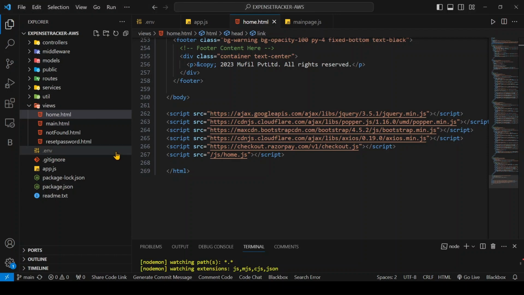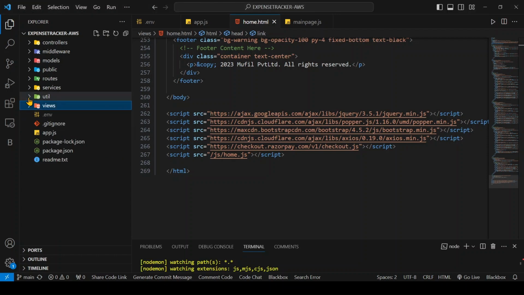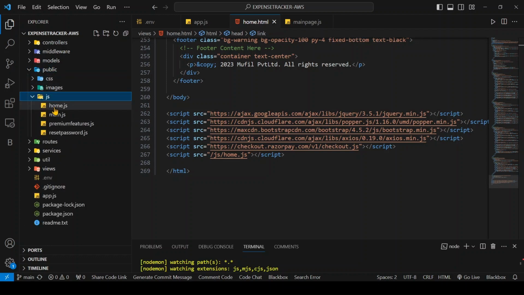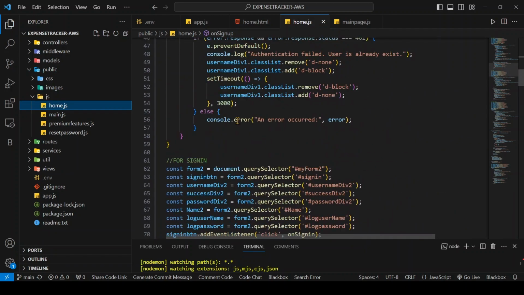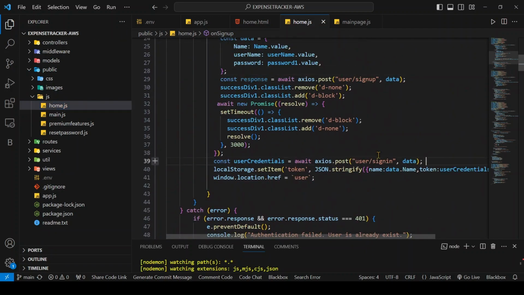Okay, so if you served your HTML file from your backend, if I go to my JS file, let me open my public JS and home. So if I make any Axios call, let me find it. Yeah, here it is, the Axios call for my sign up. Here you can see I'm not giving that entire address. I'm just giving the relative path.